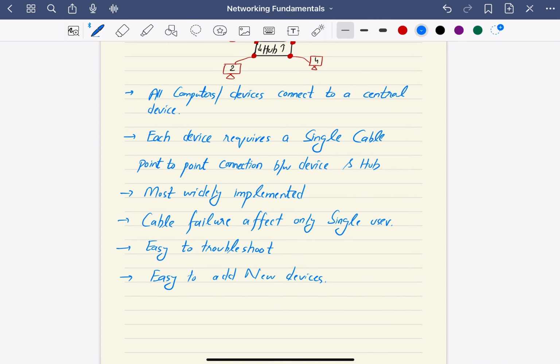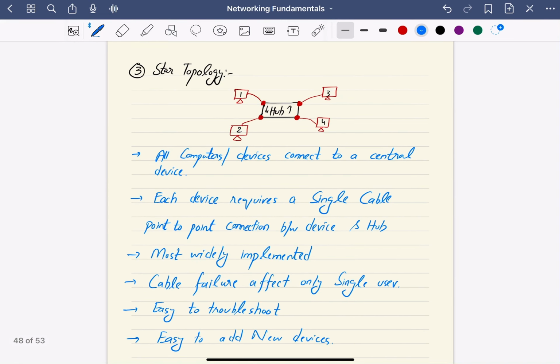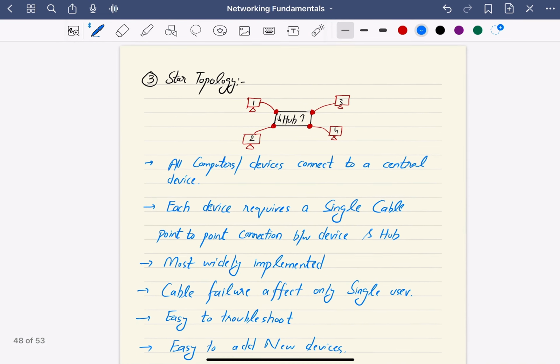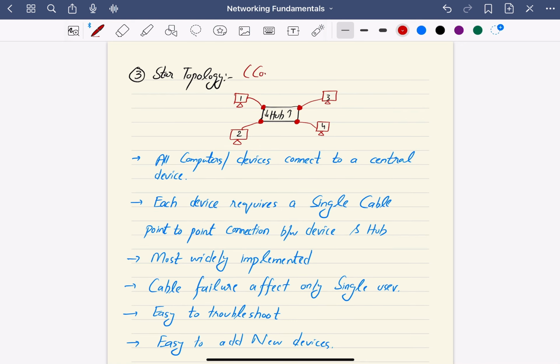Next, we've got the star topology. That's the one which is most commonly used. It is most commonly used for local area networks, or even for metropolitan area networks. There we use the extended star. So in a metropolitan area network, we typically use the extended version of the star topology.